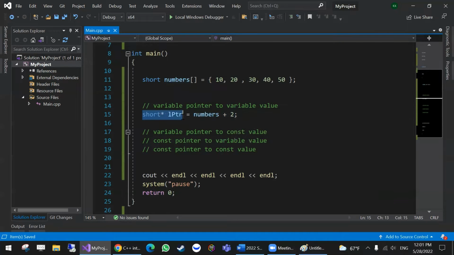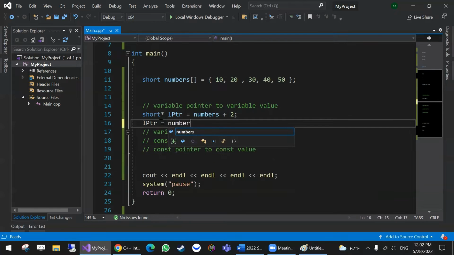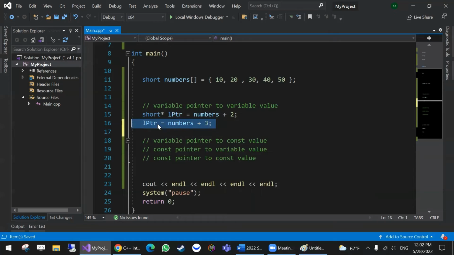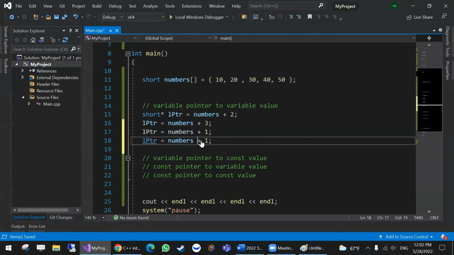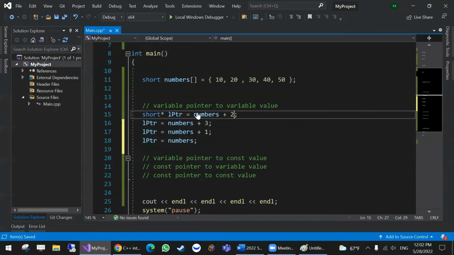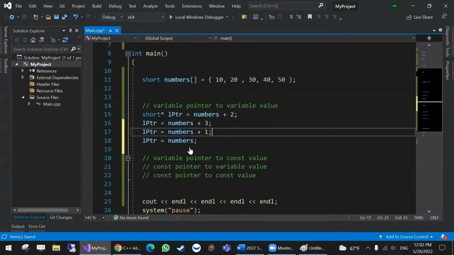Right now, LPTR is a variable pointer to a variable value. I can go to LPTR again and give it a new address. It's not constant. I can say this time I want to carry this address. This time I want to carry this address. So it's a variable pointer. I can reassign memory addresses to it. I can give it one address, then I can give it a different address, etc.